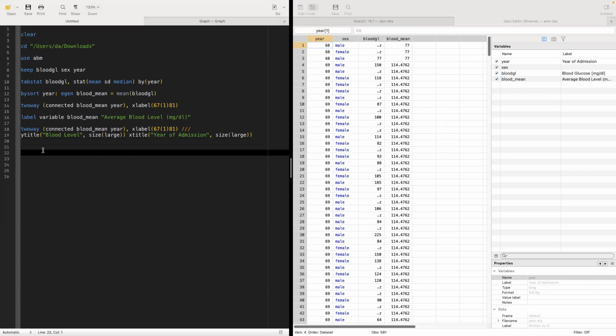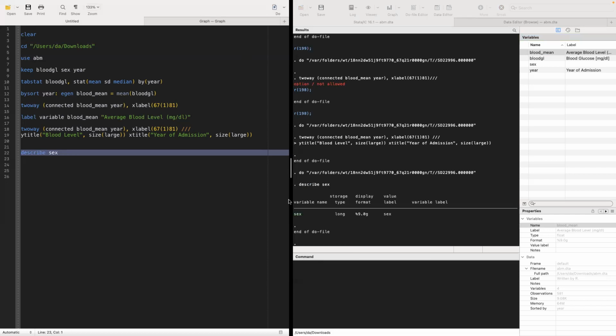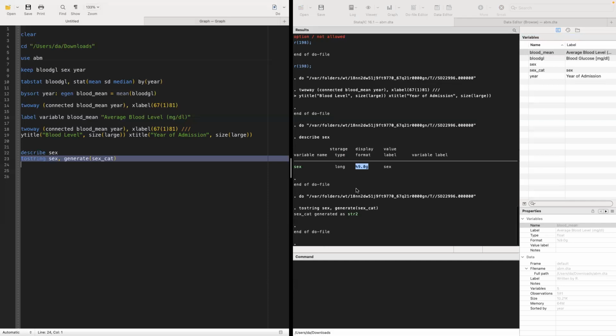So if you describe that sex variable, you're going to see it's in long format, and this is the display format. So what we're going to do is first change it to a string. We would say tostring sex, comma, and then generate a new variable, and we're going to call it sexcat, sex categorical, because now it's going to be a string. So you see it ran well.